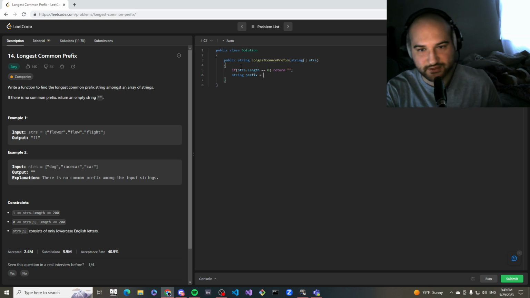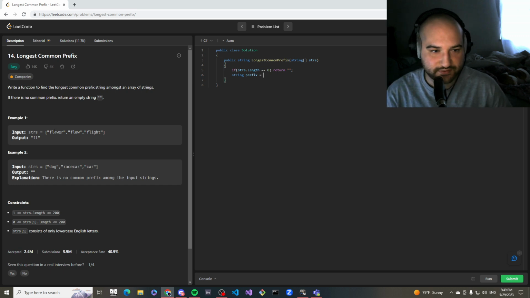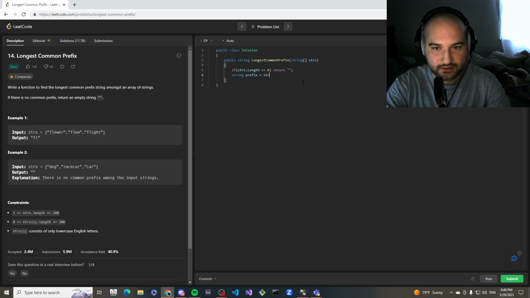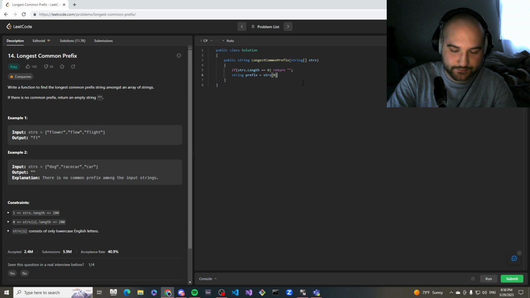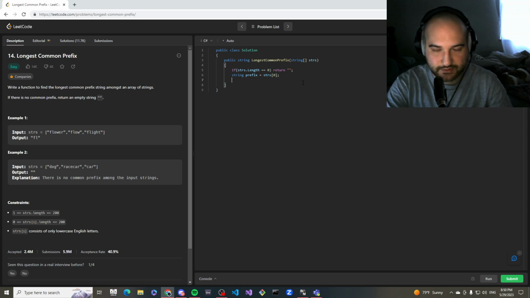Instead of doing that, we can just do one for loop to go through all the strings, and we're going to make the very first string this prefix variable, and then we're going to decrease from it as we go through the array. So string prefix, we're just going to declare it as the first one, which would be strs at the index of 0. It's the very first one.